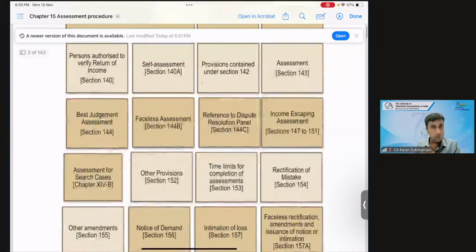We'll also talk briefly about Section 144, which talks about the best judgment assessment. That is, in a scenario where the assessee is not furnishing the income as required, or has not filed the return of income, or is not cooperating with the department. In such cases, the law provides wide powers to the tax officer to undertake an assessment on the basis of judgment and to the best of information and knowledge available with him.